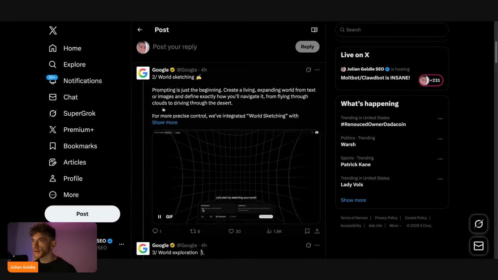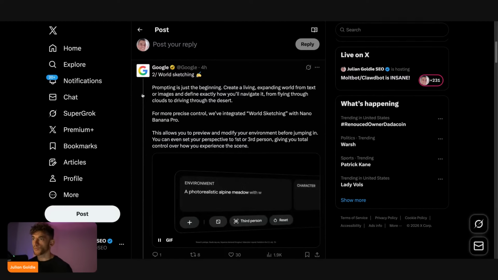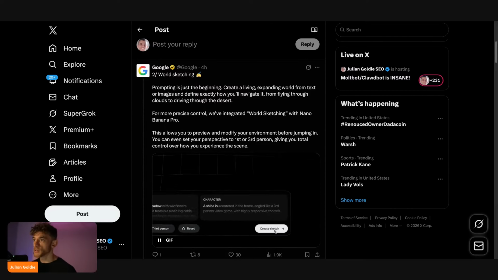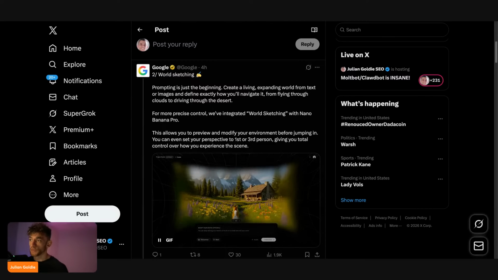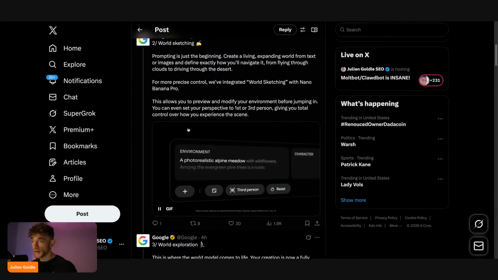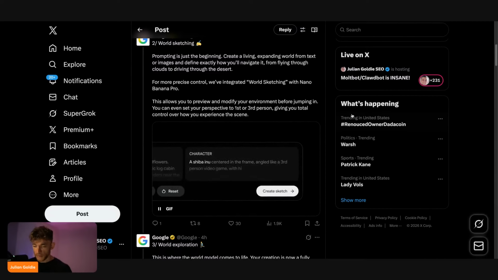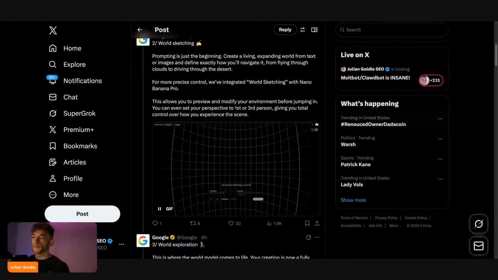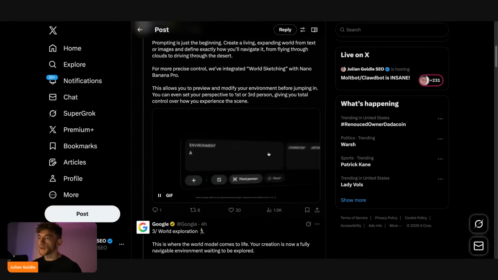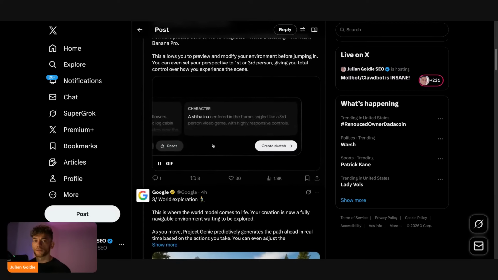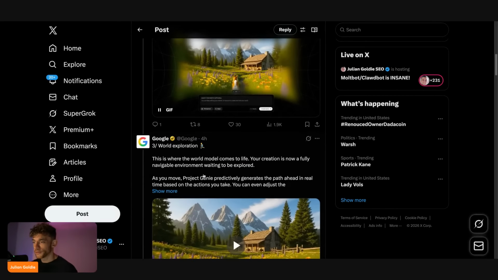You've got world sketching as well. So you can prompt, but you can also create a living expanded world from text or images and define exactly how you'll navigate it, from flying through clouds to driving through the desert, etc. As you can see in the example right here. So you basically prompt the environment and you also prompt the character. And then you can create these characters that navigate real worlds. So it's kind of like you can create your own GTA almost using this process.